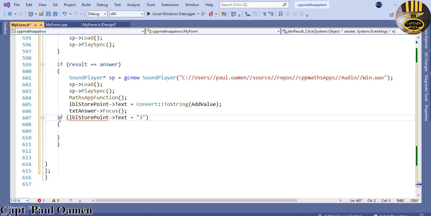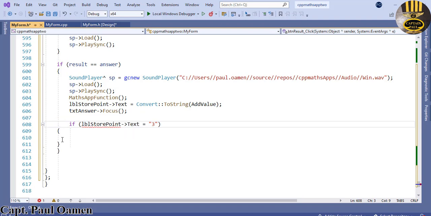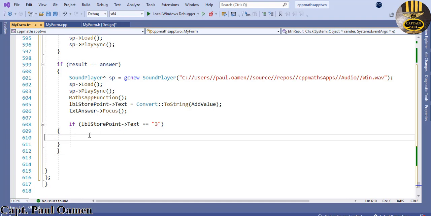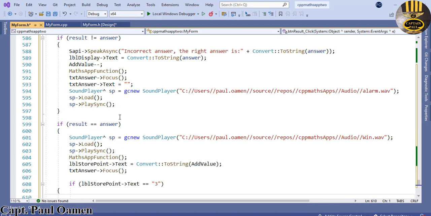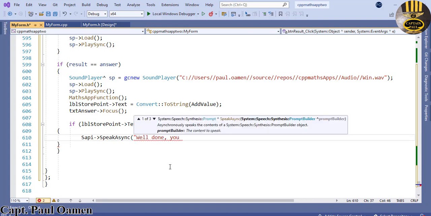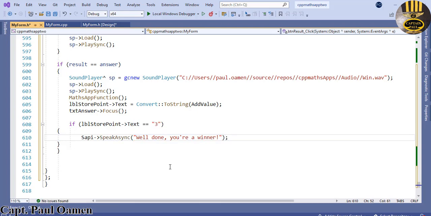All right. And this will be equals equals. So if store point equals 3, I want the following to happen. I want Sappy to say something, maybe well done, you won or something. So we can just grab hold of Sappy, paste that in there. Let's just say well done. Let's say you are a winner. There, that's what Sappy would say.